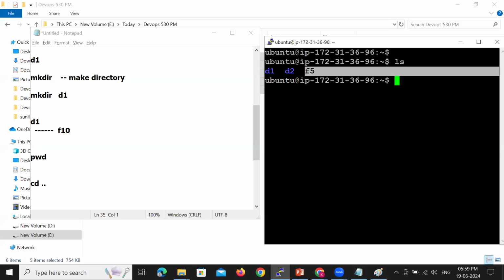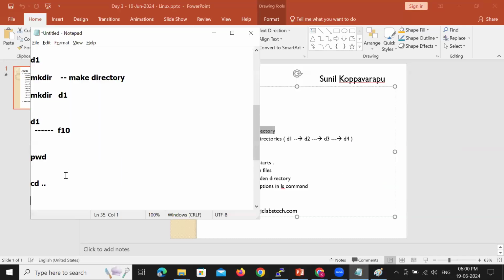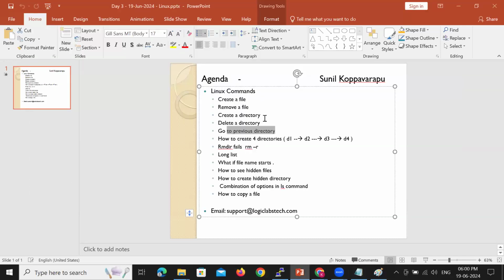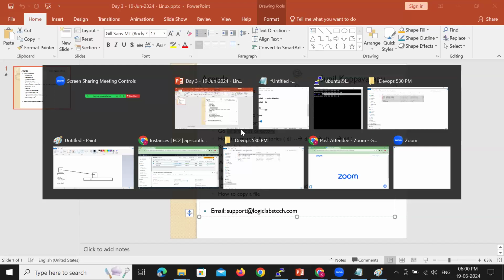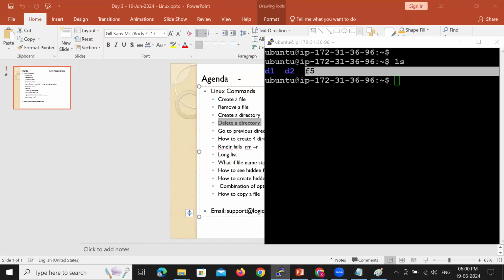You know how to create a directory, and you also know how to navigate to a particular directory. If you want to go to the previous directory, you have to use the command cd double dot, which takes you to the immediate parent directory. I hope I'm not going too fast. Next, how to delete a directory. Let's learn this point.